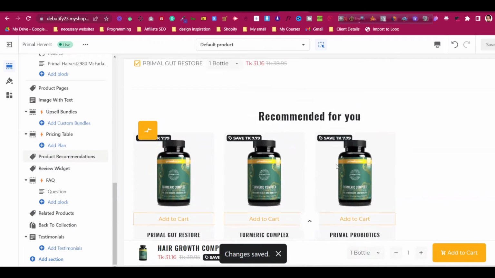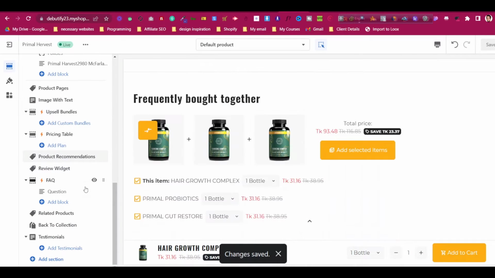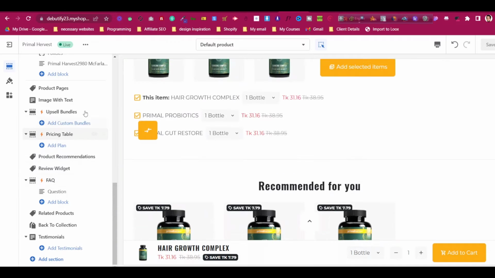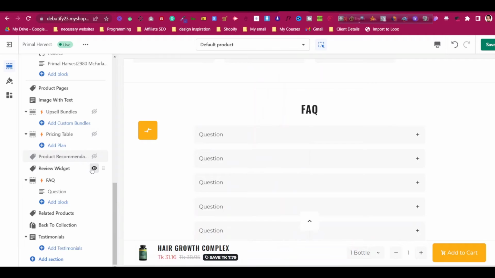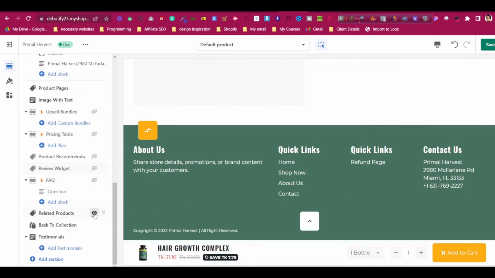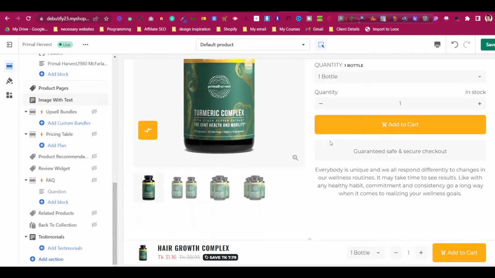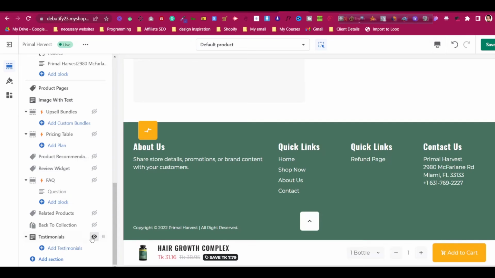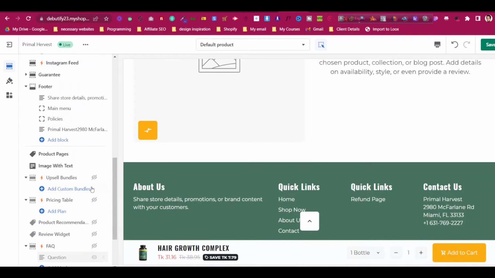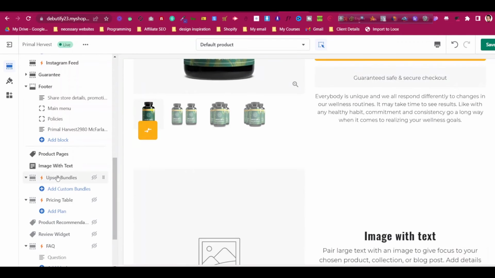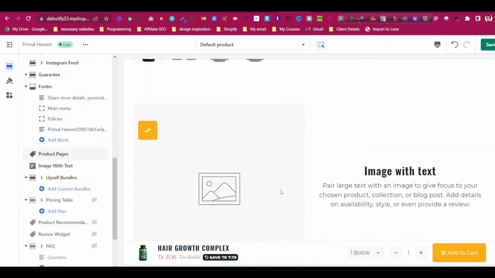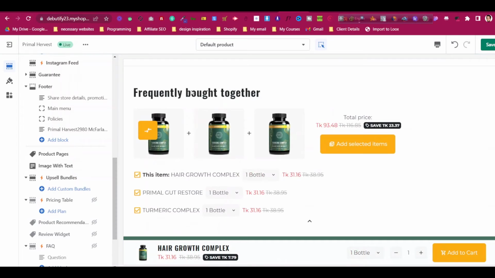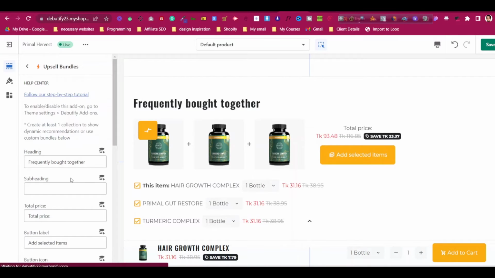So there are many more things. If you don't want this to be showed, like upsell bundle, you can uncheck this, uncheck this, and this all will be removed from here. You can uncheck the testimonial as well. Only product pages and this image is text left. But if you want this, you can just enable this. It will be showed dynamically.